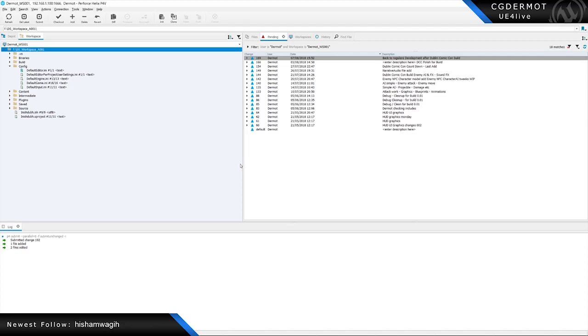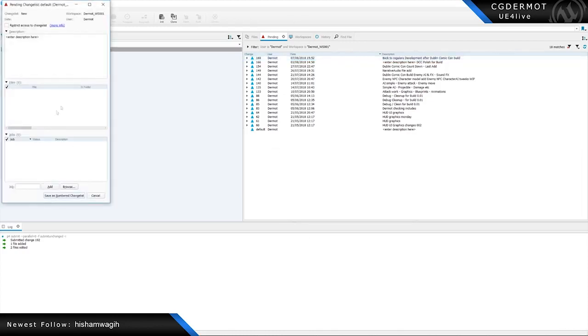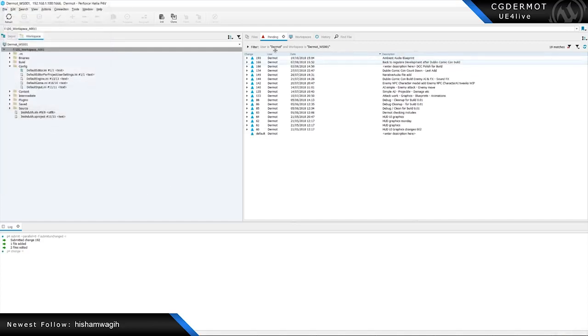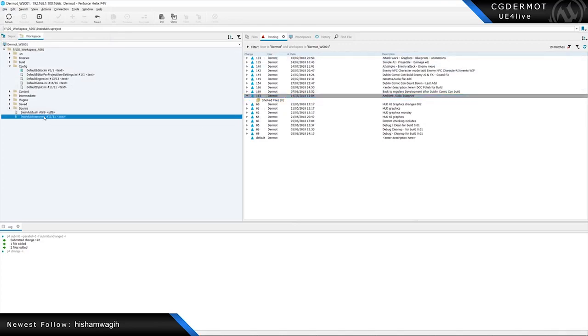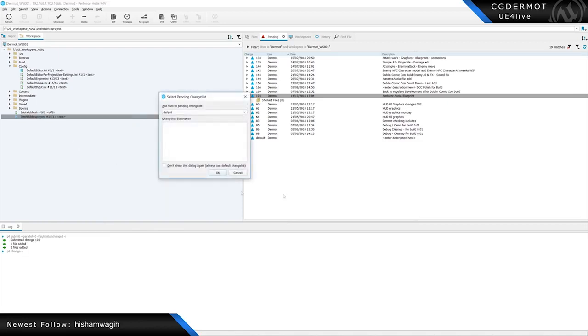Right, so we're going to start a new change list. And this is going to be ambient audio blueprint. And we're going to check out the main file. Okay, so that should be us ready to go. So now if I make any mistakes, I should be able to rectify them pretty much on the spot.